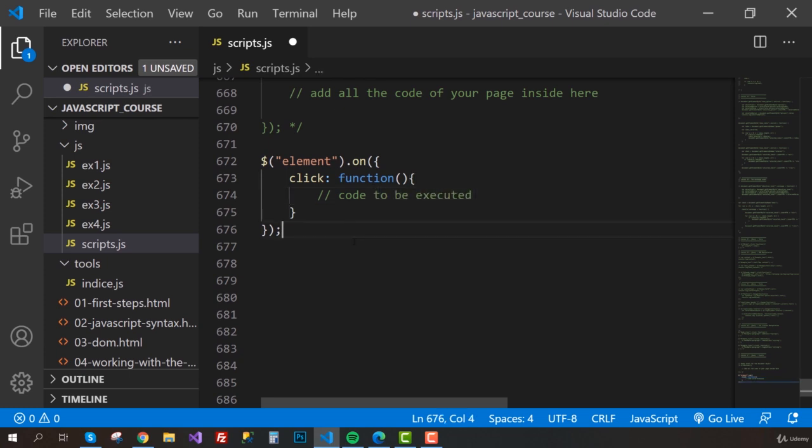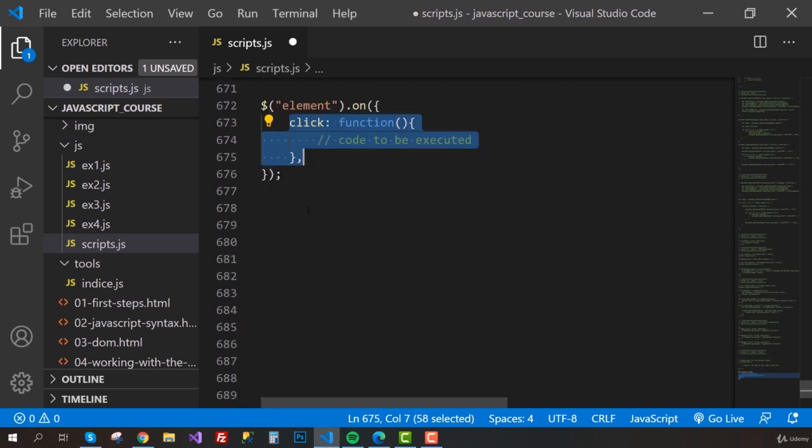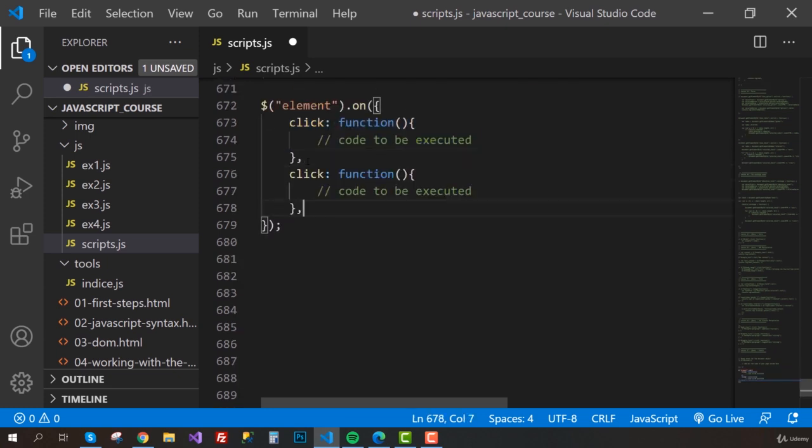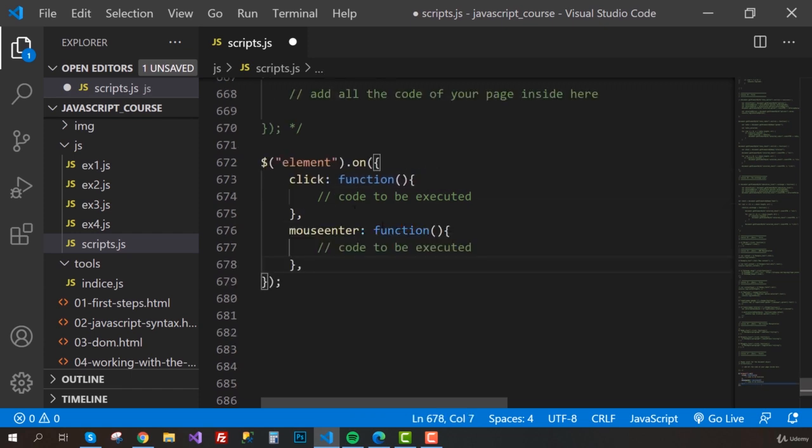And now the cool thing of doing this is that if we want to set multiple events, we just use comma, and then we can list as many events as we want. So we can do like this and set another one. Let's say the mouse enter event. And we are doing this by selecting the element only once. So if you're setting multiple events at the same time, it is a good idea to use the on method.